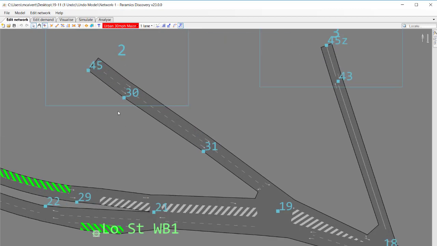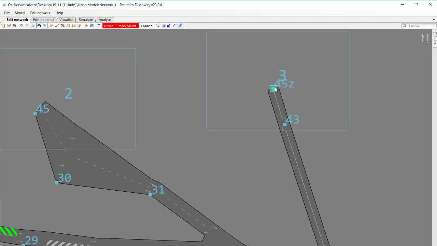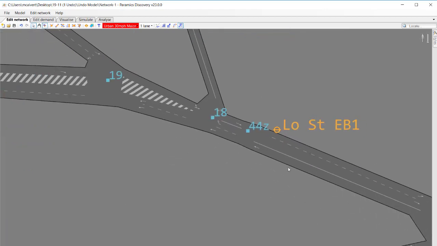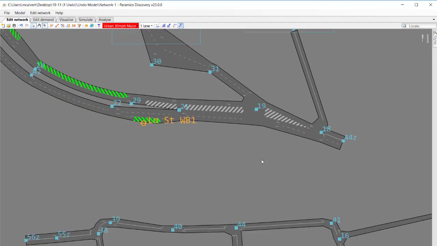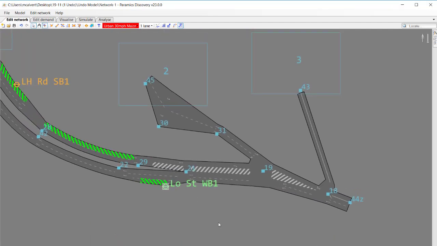So a helpful way to see how undo works is simply to select an object like a node, potentially to move it, or we could select another one and delete it. Maybe we'll delete a link over here. I can do that on the right click as well. And how about we move our PT stop as well. So you can see I've made various changes there, and it's simple to undo them.